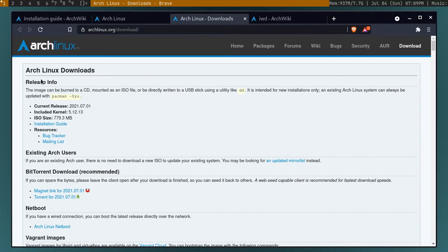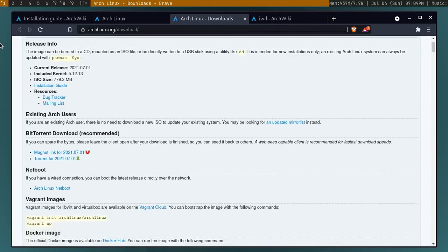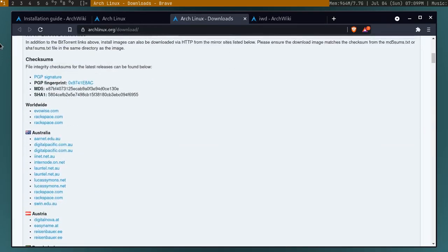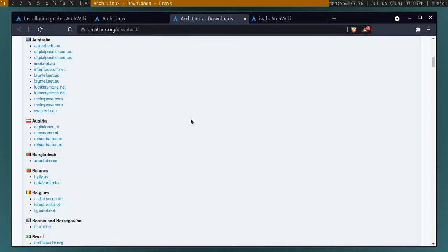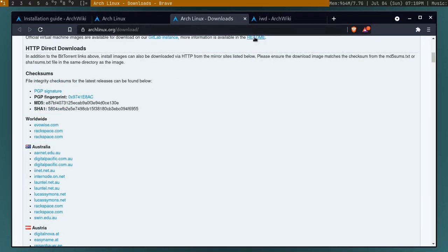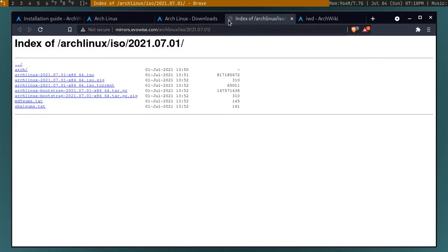On the download page, it's about 800 MB, as you can see. You can just go down and click on a worldwide mirror. You can even use the other mirrors, but the worldwide mirrors are faster, so I just use those. Maybe your local mirror can be faster than the worldwide mirror, but for me the worldwide mirror works the best. So I just click on the first one and download the ISO, the .iso.